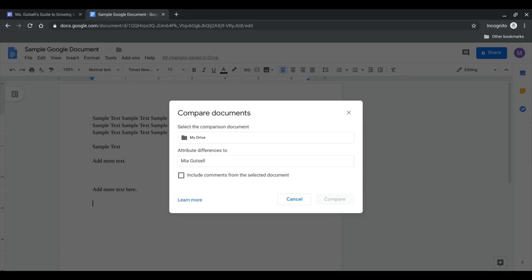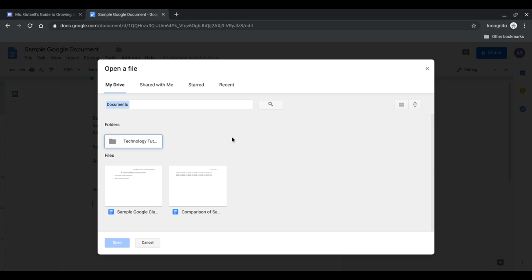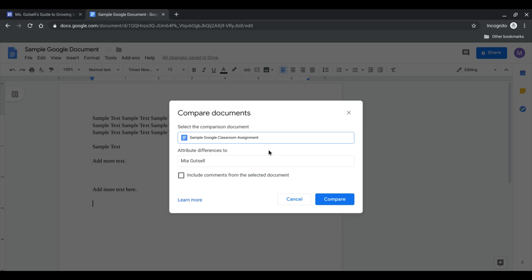In order to select a document I would like to compare with my open Google Doc, I must click on My Drive. I can now use the options on this screen to search for a Google Doc. I could search using the options listed at the top or the search bar, or I could explore through my folders. For the purposes of this tutorial, I'm going to click on the file here, and then I'm going to click on Open. As can be seen, my document is ready for comparison.